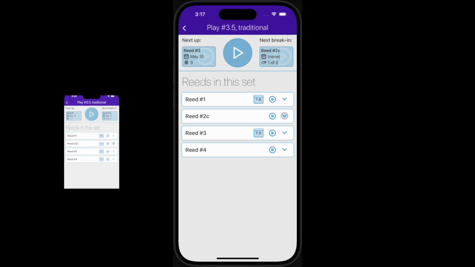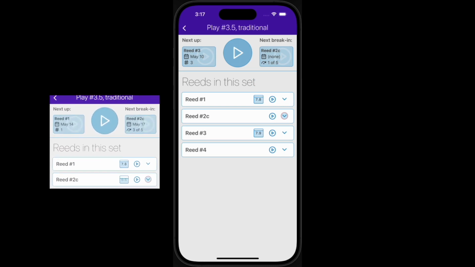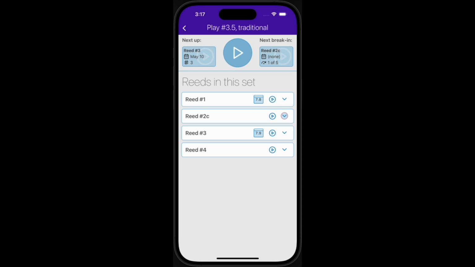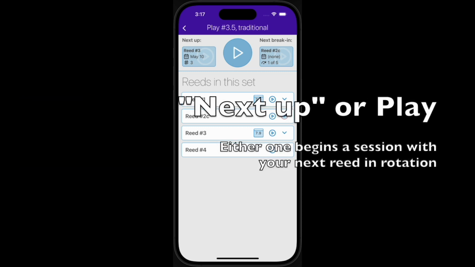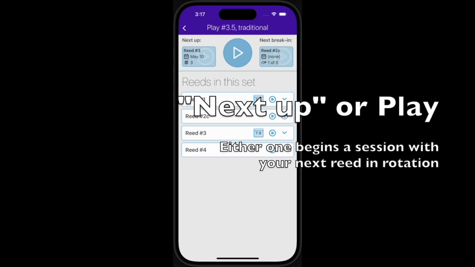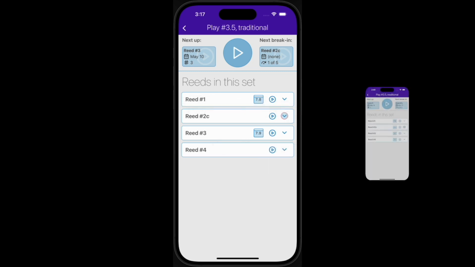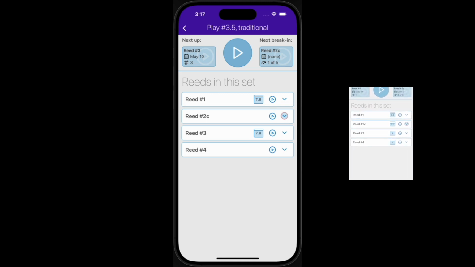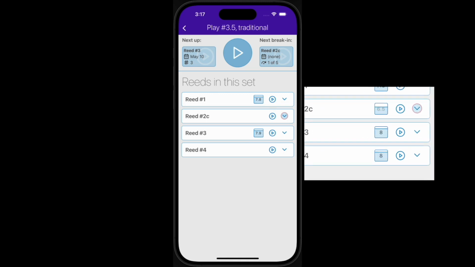If you've been using reeDminder, the next up reed should be the correct next reed in your rotation. If it is, tap the next up box or the giant play button to begin a session with that reed. If you would like to begin the session with a different reed, click the play button that's next to the reed's name in the reed list.